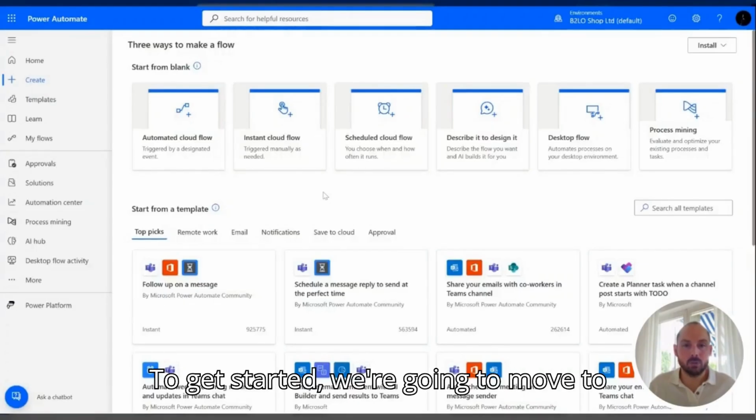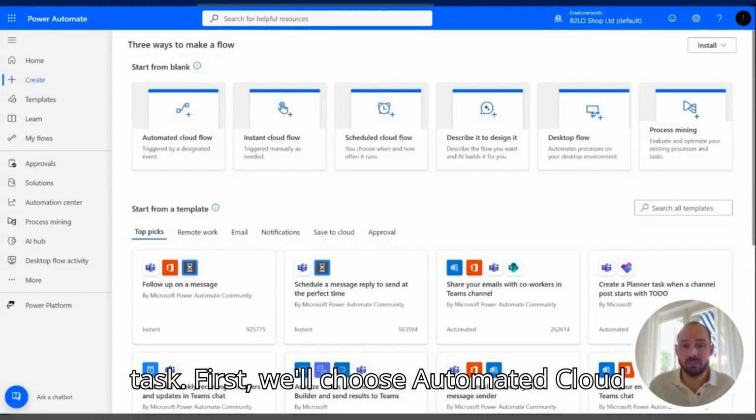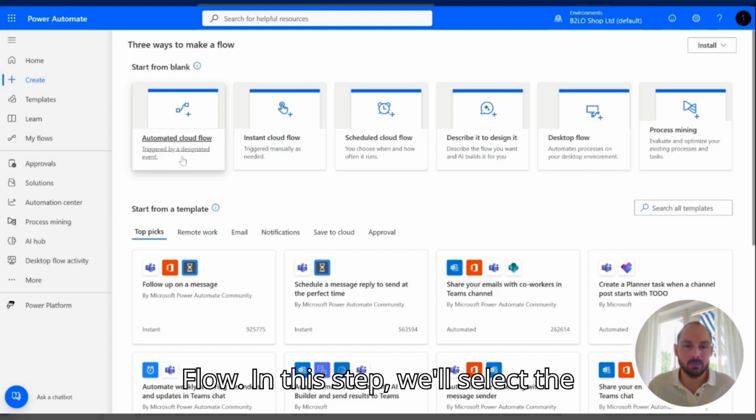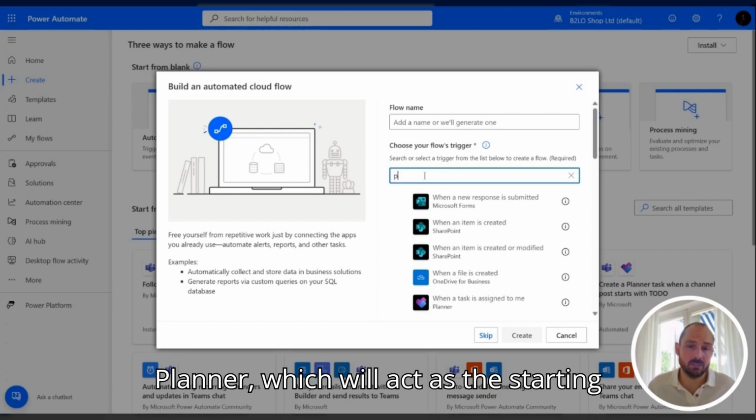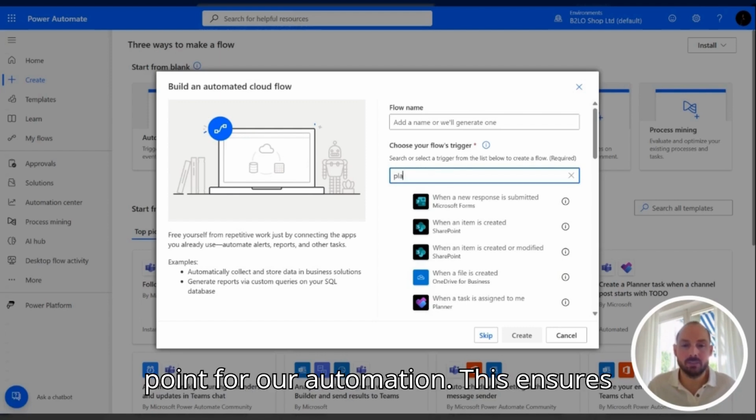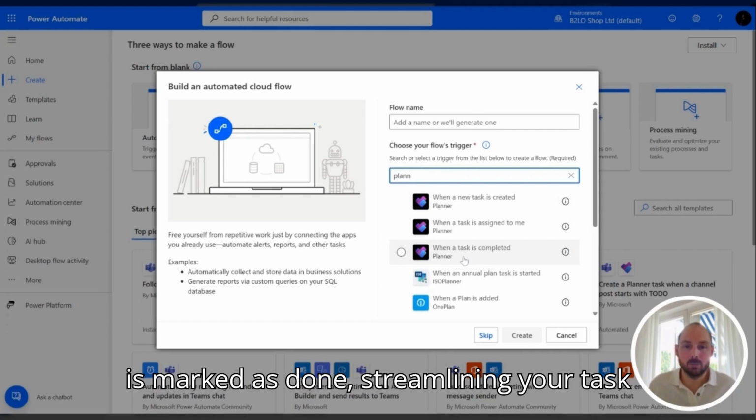To get started, we're going to move to Power Automate, where we'll show you how to create this automation flow for this task. First, we'll choose Automated Cloud Flow. In this step, we'll select the trigger when a task is completed in Planner, which will act as the starting point for our automation. This ensures that the flow activates whenever a task is marked as done, streamlining your task management process.